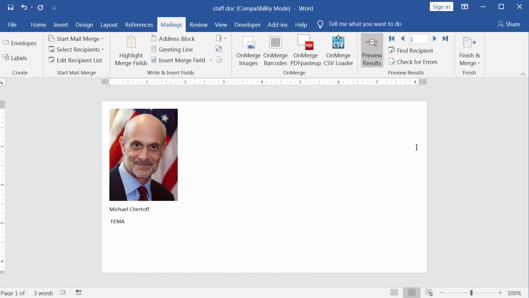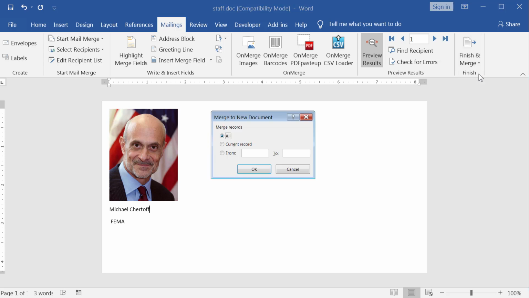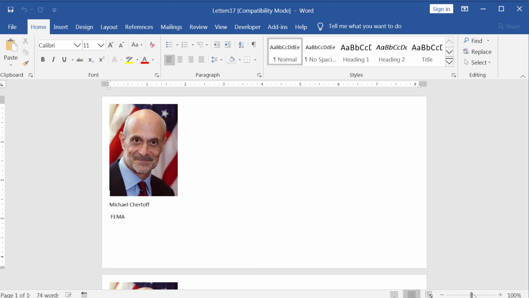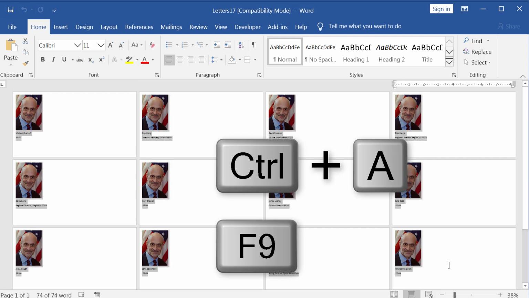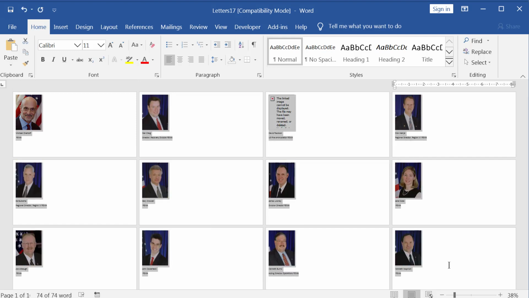When you mail merge pictures, you can't merge to email or directly to the printer. You have to merge to Edit New Document. You'll see why in a bit. Notice the merged pictures are all the same. Again, Word doesn't automatically refresh the images when it does the mail merge. Do the Control-A F9 sequence to see the images.